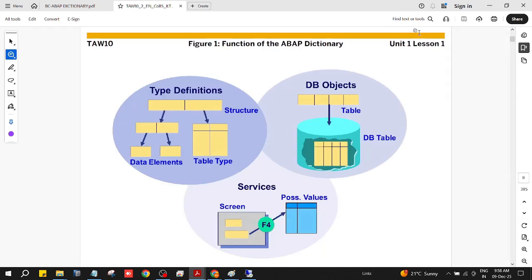Almost 50% of the dictionary topic is completed. If you look at the type definitions: the structure, data element, and table type. So what exactly is this? At structure level, a structure is a collection of components, component 1 and component 2. This component refers to others, includes, then the internal data elements. But here it goes to the table type, that is nothing but a deep structure. So flat, nested, deep structure. In a single slide, everything is covered here.